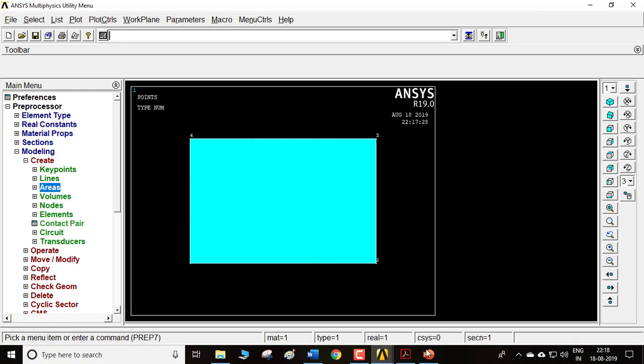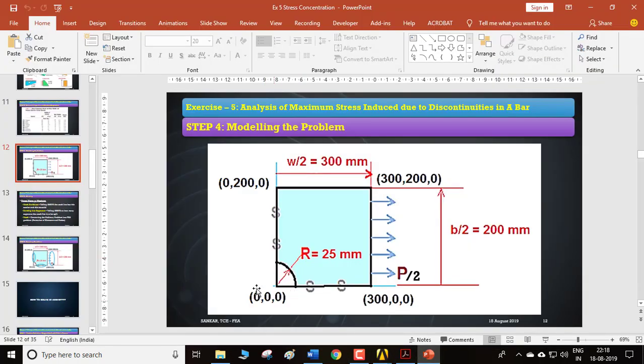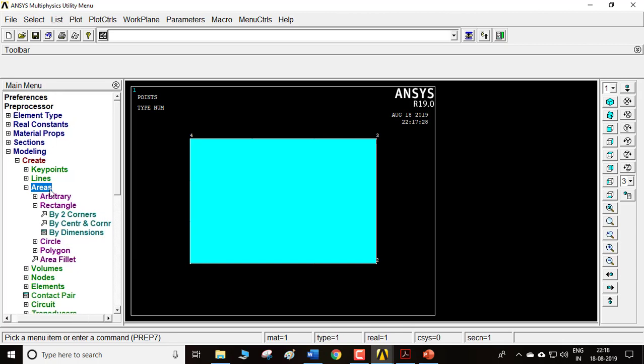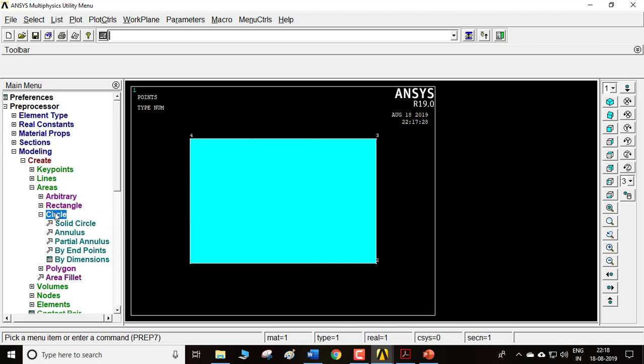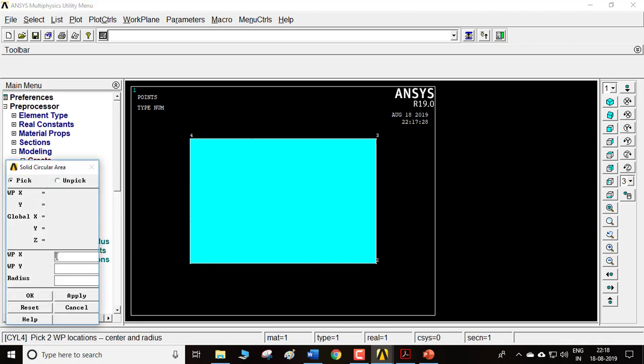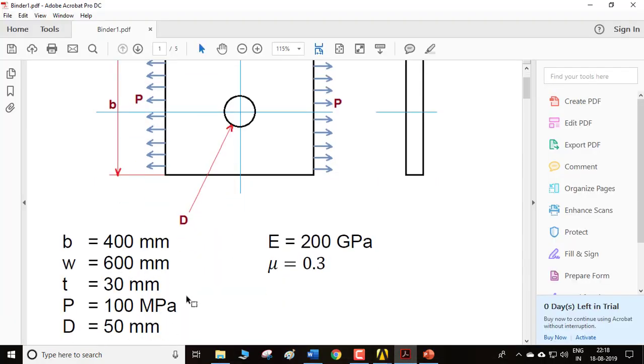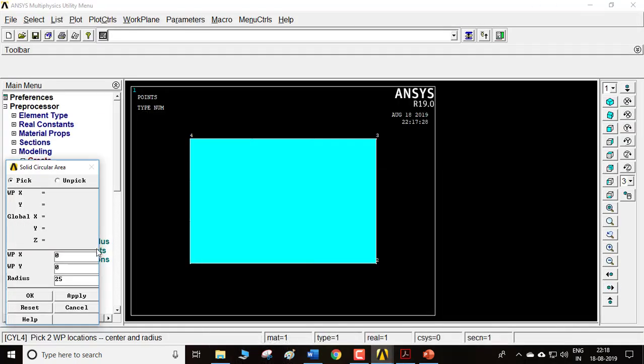Now after modeling this, I need a hole at this location. I need a 1/4 cutout at this area. In order to create a hole, I'm going to create a circle at this location. So I'm directly creating areas, going for circle, solid circle, and my location is 0, 0, and the radius of my circle is 25. If I'm not wrong, the radius is 25 mm, it's given here. So the diameter D of my circle is 50 mm, hence my radius is going to be 25 mm, right? And I'll click on OK. So a circle is generated here.